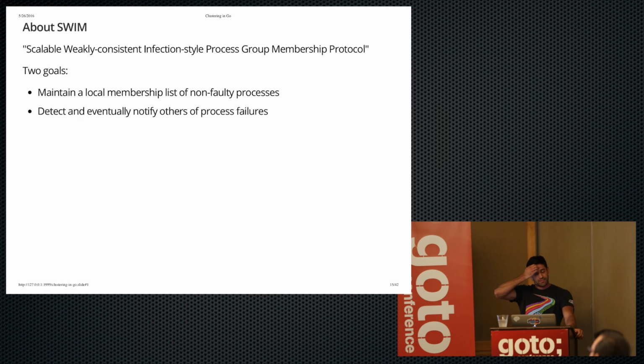So SWIM is Scalable Weakly-consistent Infection-style process group Membership protocol. That is way more than 4 letters. It basically has 2 goals, which is to maintain a local membership list of non-faulty processes, local to the node, and then detect and eventually notify others of process failures.